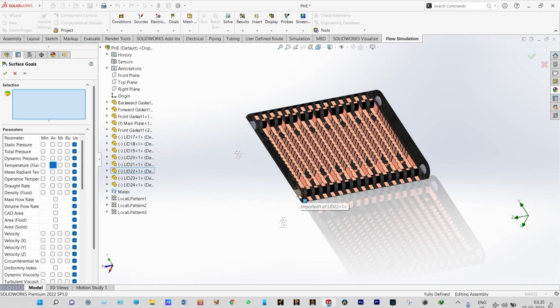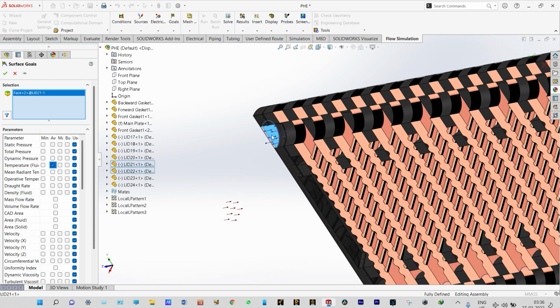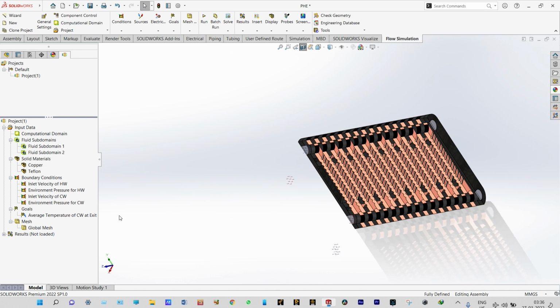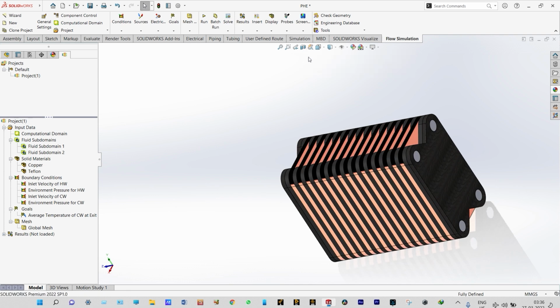We can cut it from specific planes. Actually, this is the inlet of cold water and this is the exit of cold water, right? So average temperature of fluid at the exit of cold water will be this one. This is average temperature of cold water at the exit location, and we can rename this one as average temperature of cold water at exit. Definitely it is a surface goal. Next one, we need to find another goal. For that, again we need to cut from specific plane.